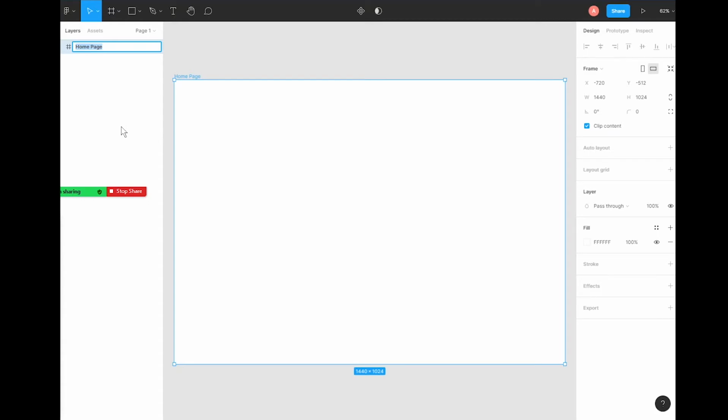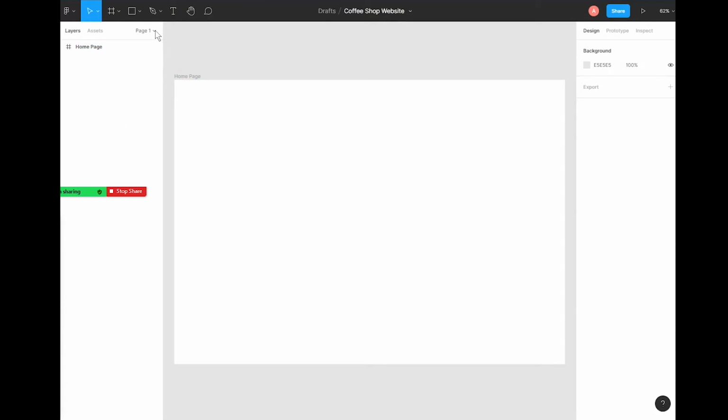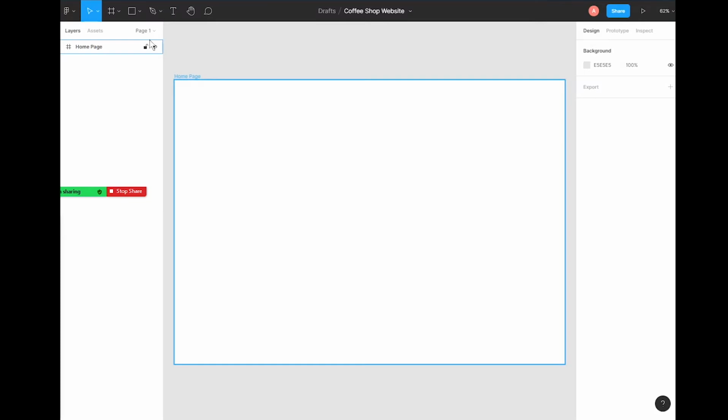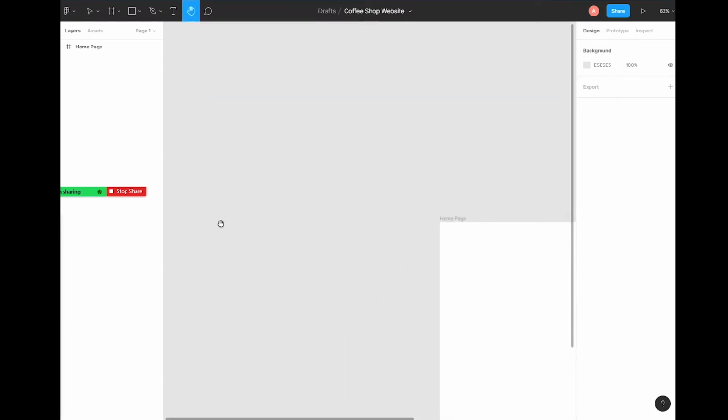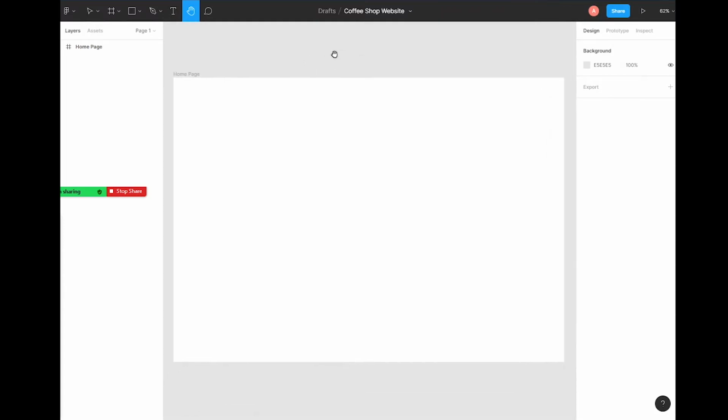Okay, so instead of page 1, it would be homepage. Oh, are you saying page 1 as in this one up here? Yeah, don't worry about that. This is a page of your canvas, so this whole thing. If we add another screen, it's still on page 1. Everything we'll make today should be on page 1. We don't have to worry about that one.